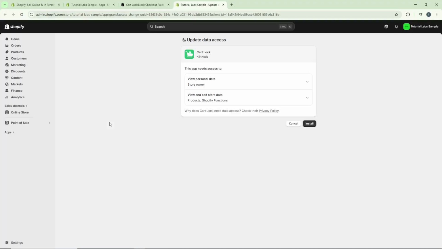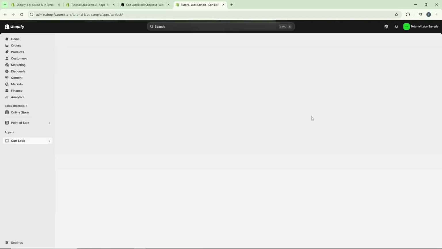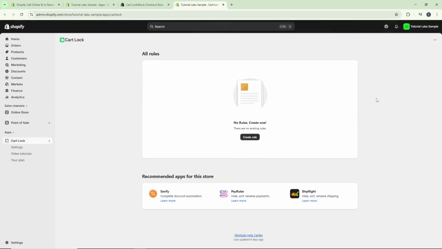The installation process will direct you to a new tab where the app requests access to some personal and store data. This is standard procedure for Shopify apps. Click Install to grant the necessary permissions and proceed with the setup. Now you'll need to wait a moment until the installation is fully complete. This usually takes just a few seconds, but it's important to let the process finish before moving forward.